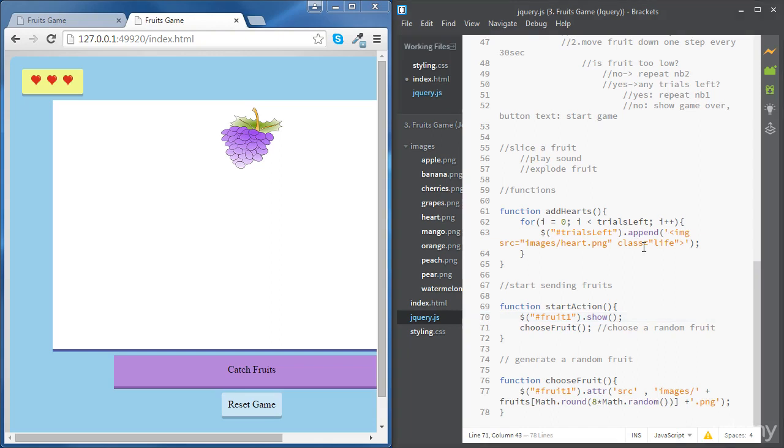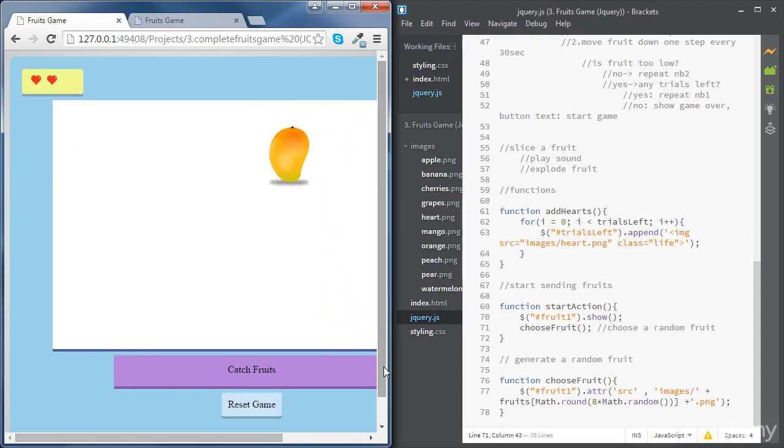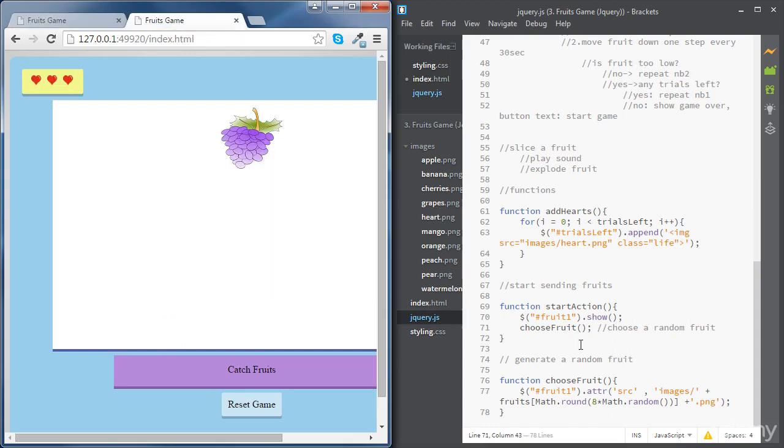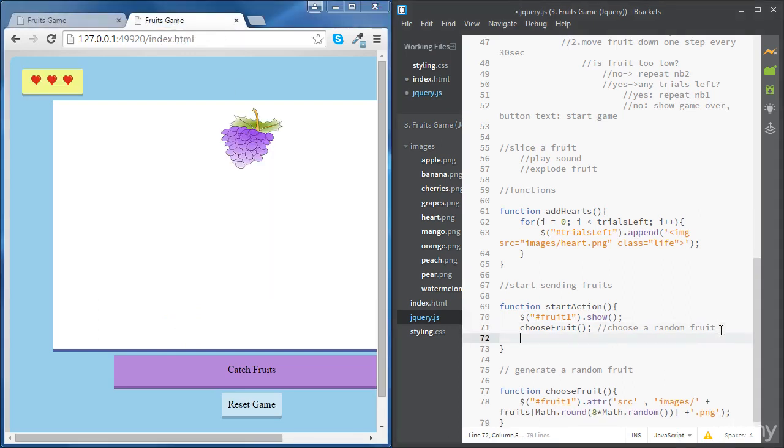Alright. Now, when we show our new fruit, we would need to position the fruit randomly horizontally and vertically. We would need to place it somewhere above our fruits container. So to do this, we're going to access the fruit first using its ID, and then we're going to use the CSS method, and we're going to set two properties here, the left property and the top property.